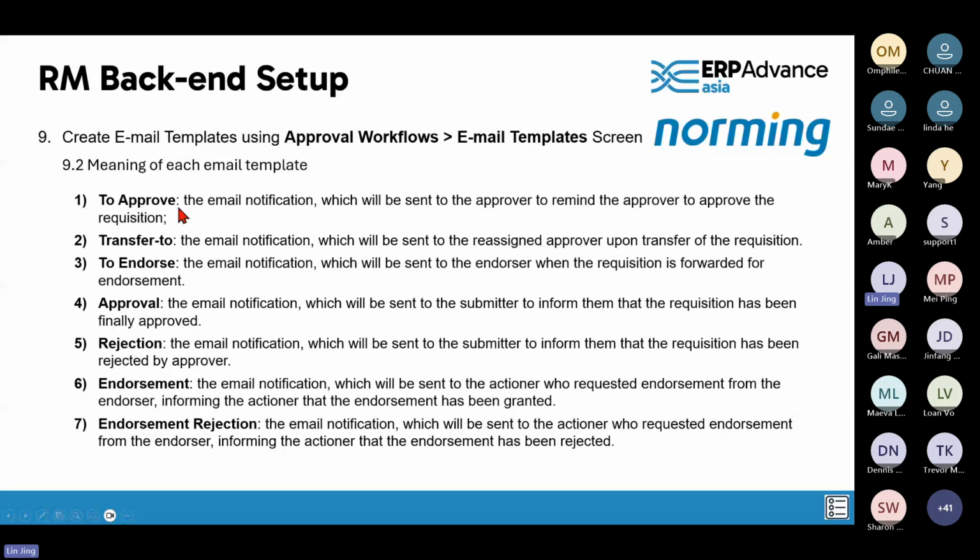So, to approve, this one is the email notification which will be sent to the approver to remind the approver to approve this requisition. So this is when the user submits the requisition, then the email notification will be sent to the approver, so that the approver receives this, he knows that, oh, there's a pending task, pending the approver to act on that.